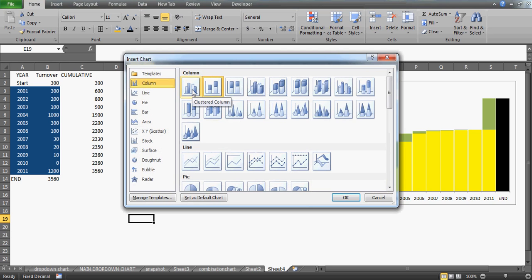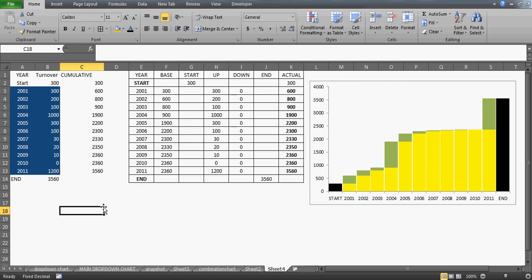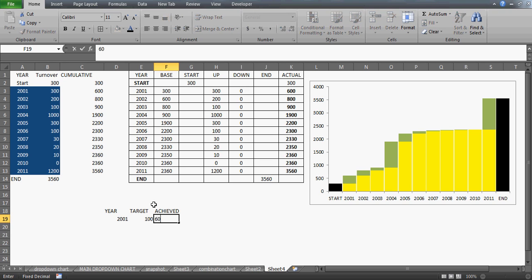We didn't choose this, which is a clustered column. We chose a stacked column, or maybe you can choose this 100% stacked column. What it does is it gives you the percentage of these numbers. For example, if I write here 2001, that's my year, and this is going to be my target, and this is going to be my achieved. Let's say the target was 100, and what I have achieved is 60.